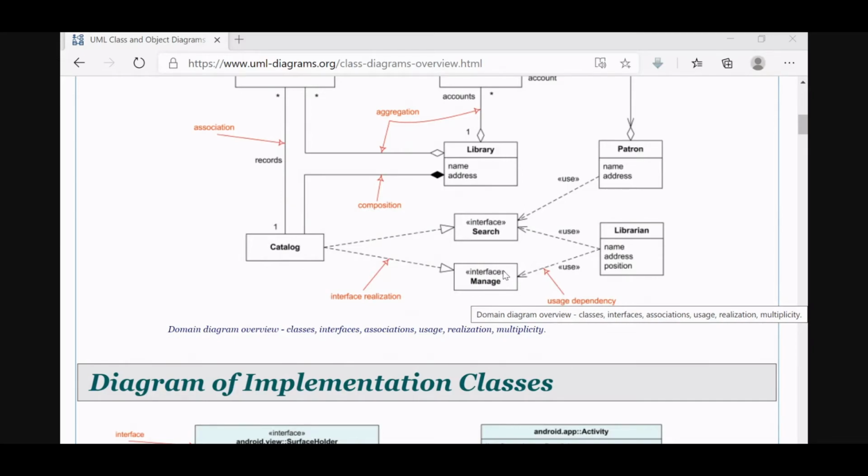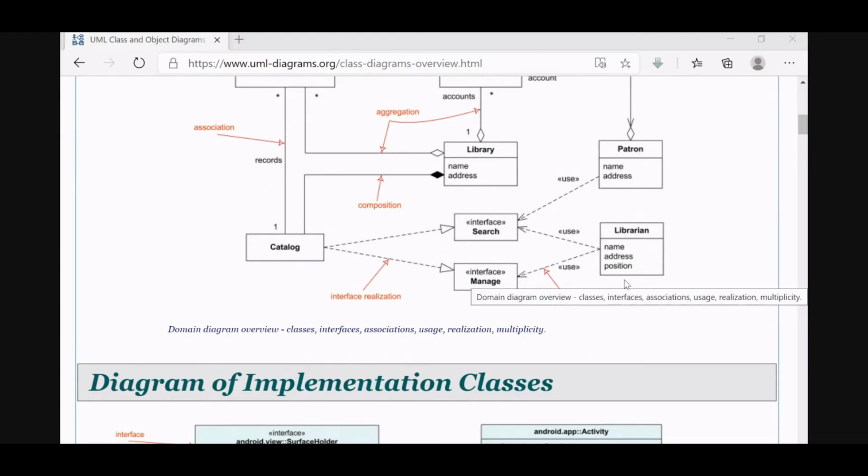Why do we do that? We do that because we have librarians. They're going to be able to do search and manage. But regular patrons only do search. This is the example I gave in 148, maybe even 218, that you want to break down your interface into many. So this is where you can combine them.